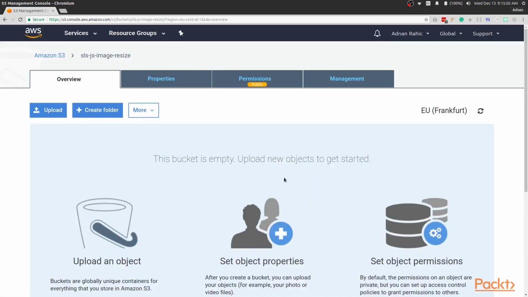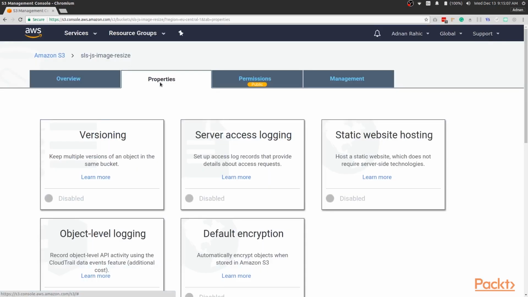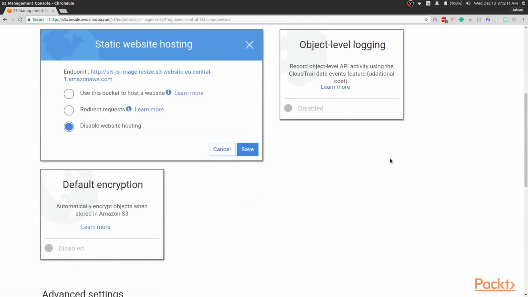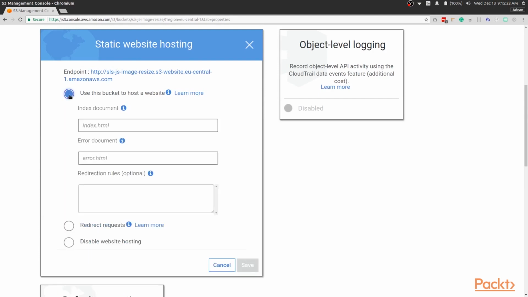And now you need to press the Properties tab. You see the static website hosting card right here. Go ahead and press on that, and a small form will expand. You can see the endpoint URL and some radio buttons. Go ahead and choose use this bucket to host a website, as it says. Enter index.html in the field, and you can leave these other two fields blank for now.